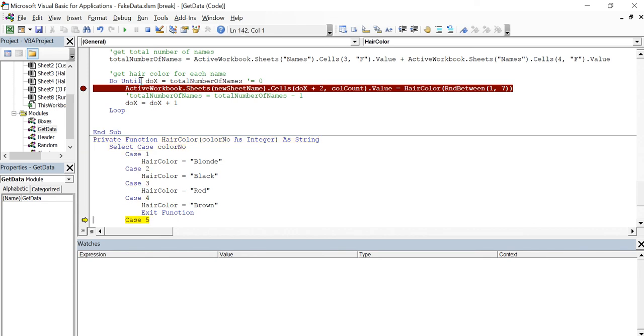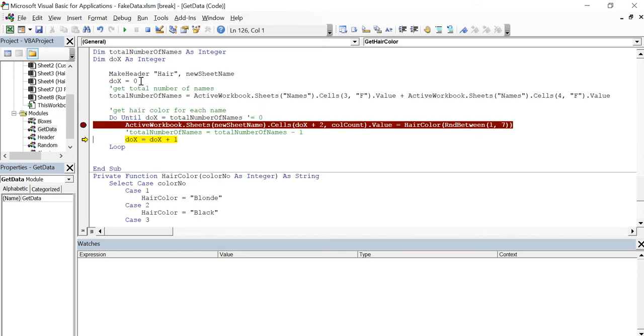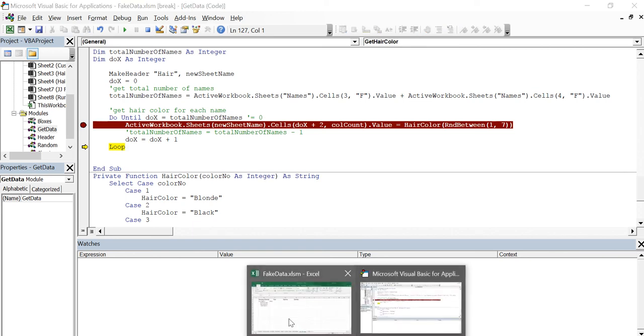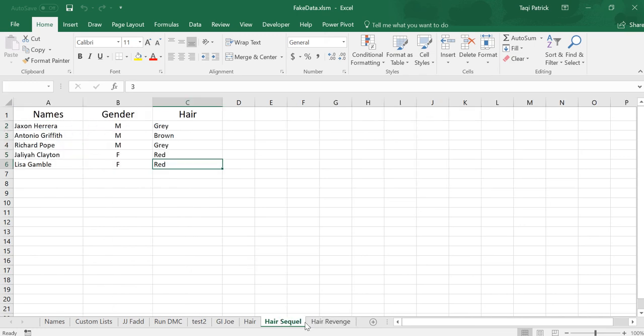And here we go. White. This is going to be our first one. And we're going to increase that do loop again. So we went from 0 to 1. And it's going to keep on running until we have 5. And if we take a look here, let me just do this real quick.